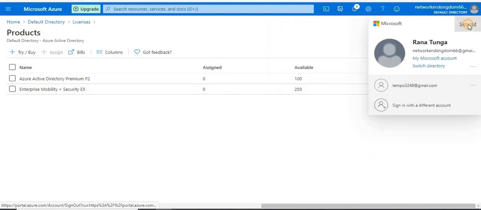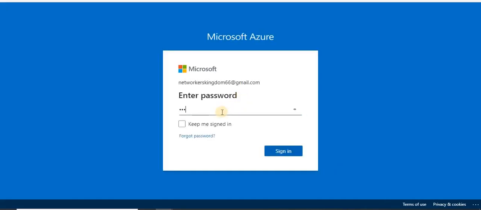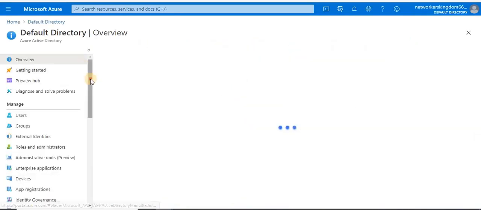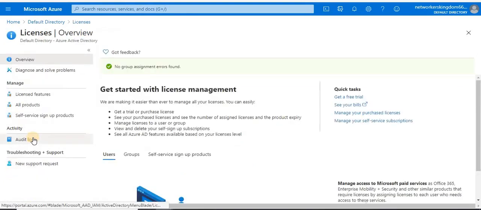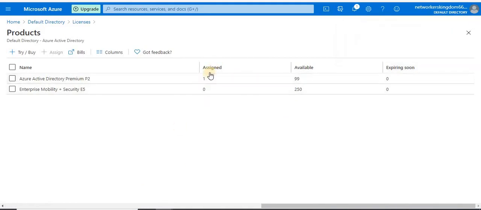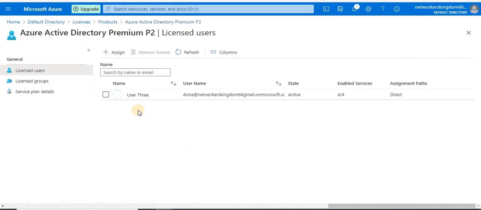Let me log out and log in again. Okay. Let me type my password. Active Directory. License. Manage your purchase. Let's see. You can see here assigned 1 and available 98. And if I want to check where I have assigned this, click on this and you can see one license is assigned to Anna user.